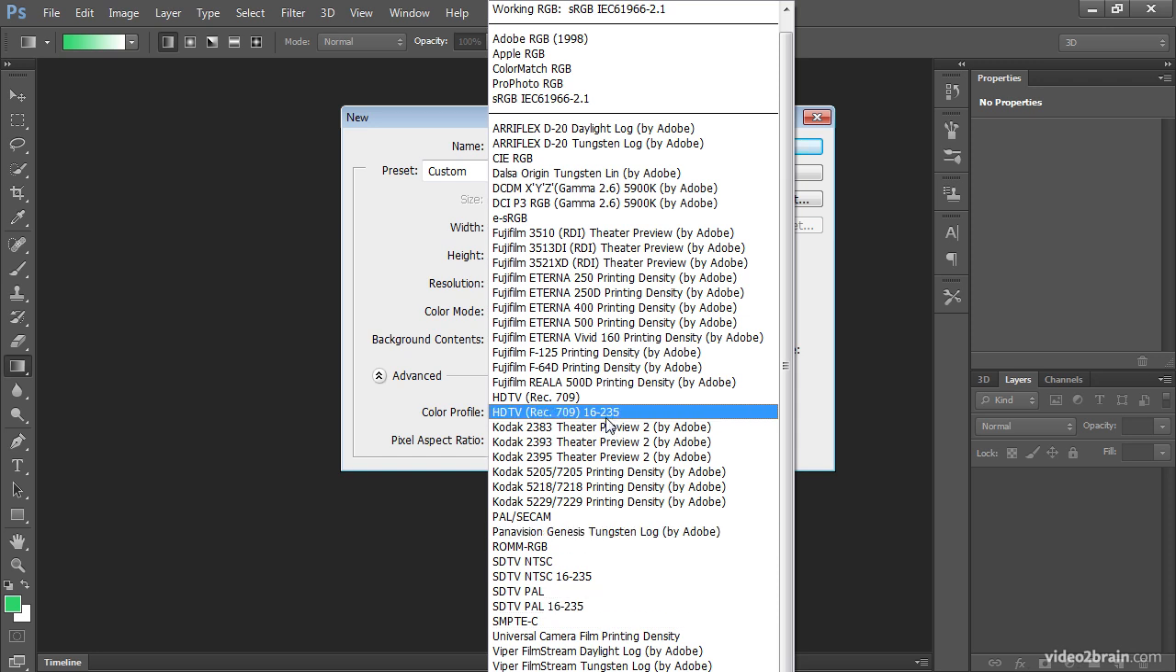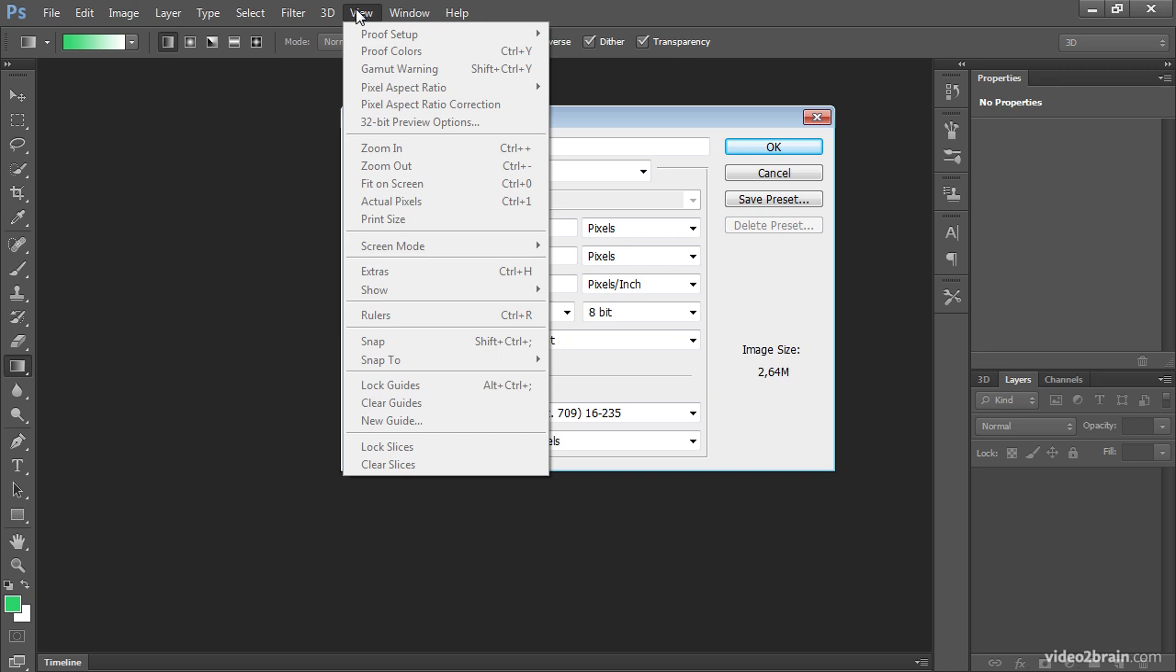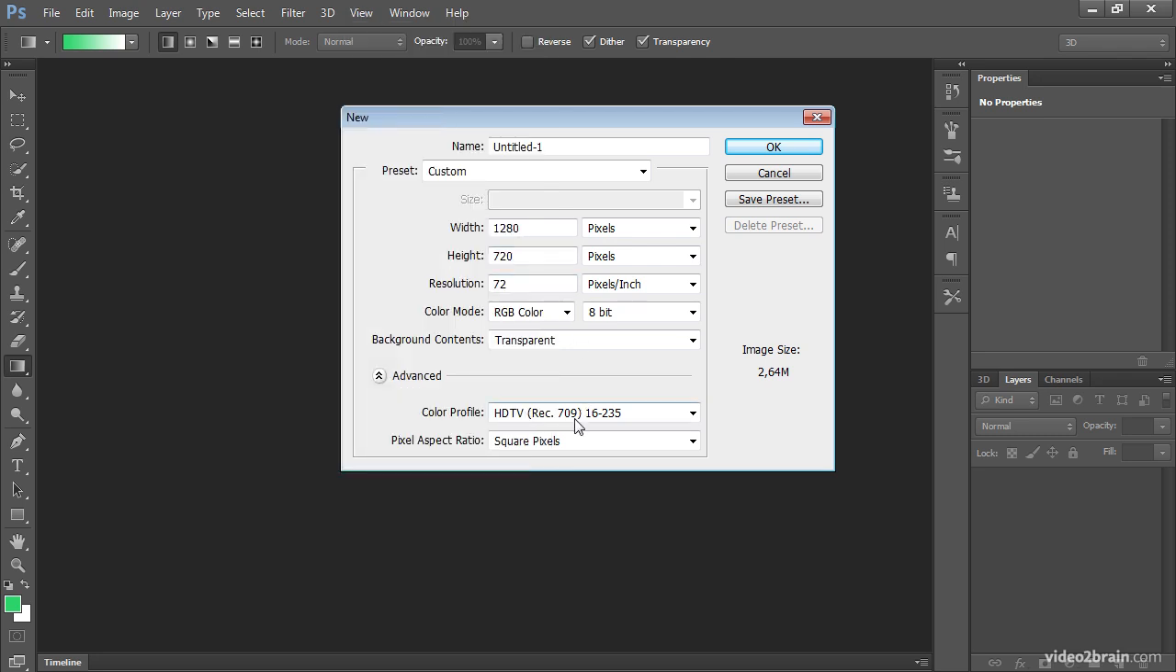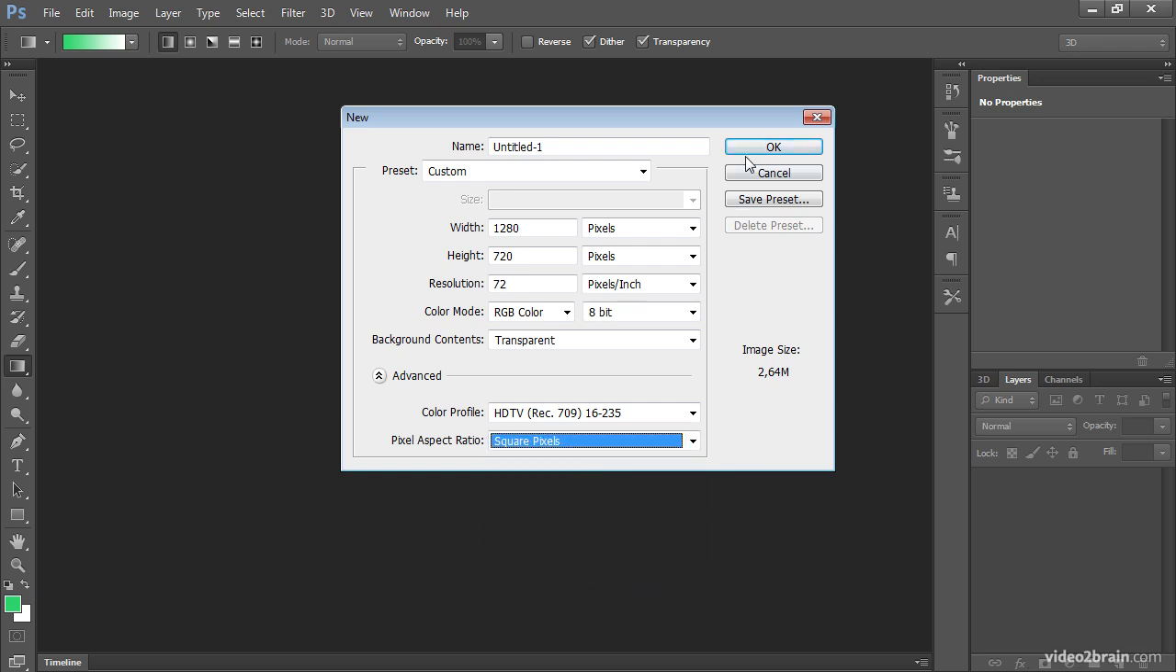If you do choose one of these, then you'll want to go to the View menu once you're into the file and turn on the proof colors. That way, if you've got a profile for your monitor, Photoshop can give you an impression at least of how the colors are going to be displayed on your chosen monitor. I might as well choose that color profile. I want square pixels, of course, because I'm working on an HD format that has square pixels. If you're working on a standard definition format, you'll want non-square pixels. And I'm going to click OK.